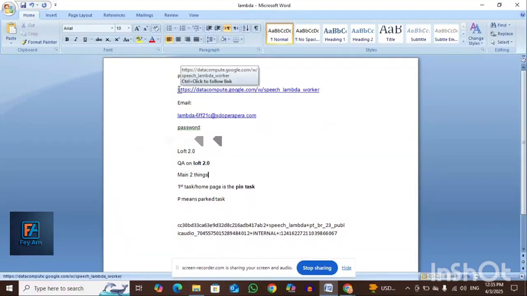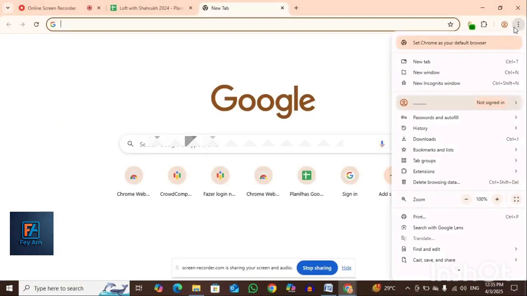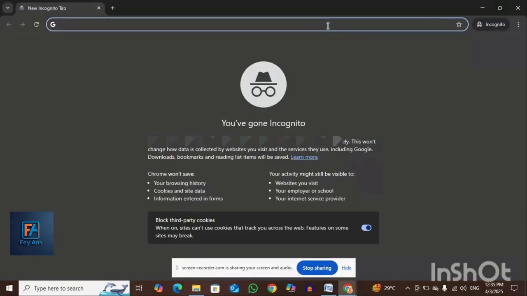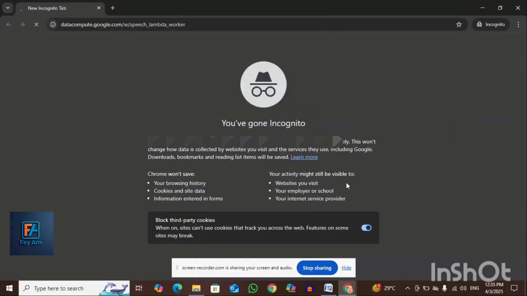First of all, the procedure for all the languages, like Hungarian, Portuguese, German, Malay, Telugu, Tamil, Urdu, and English, is the same for QA. First, click the poll link, click on the three dots, click on new incognito window, and paste the poll link here.